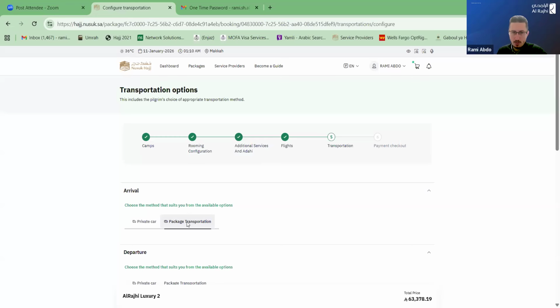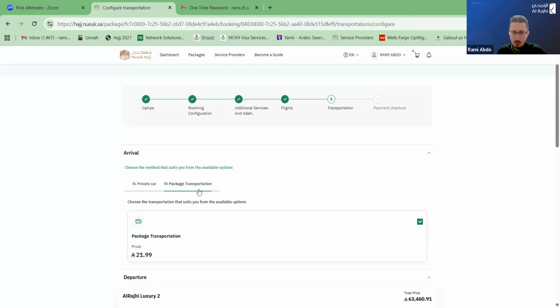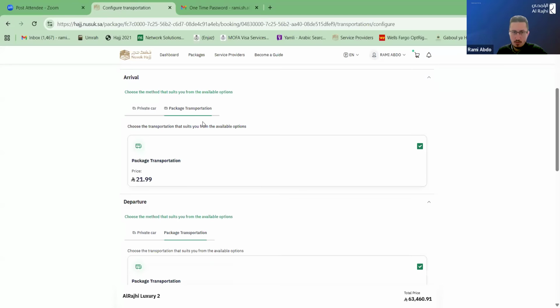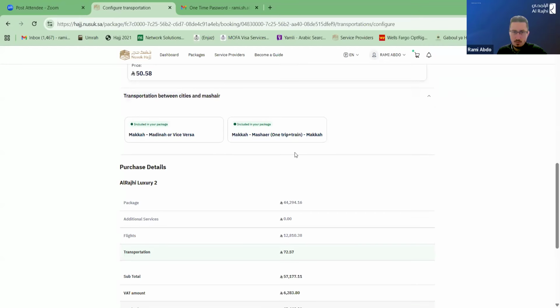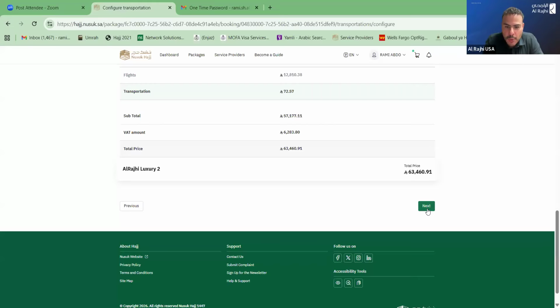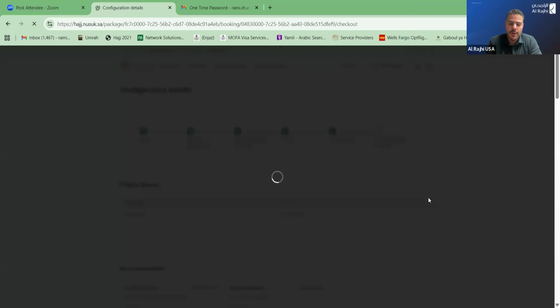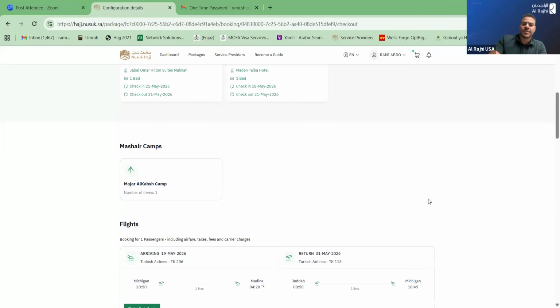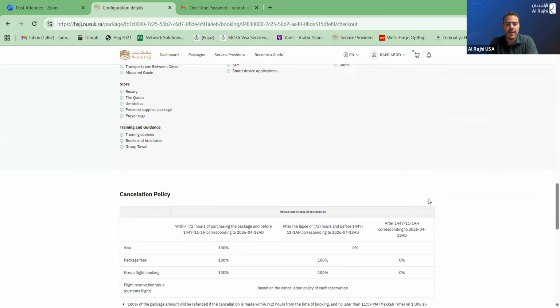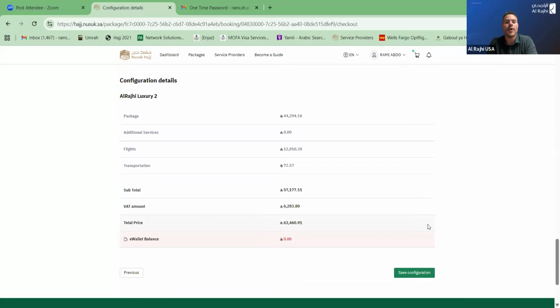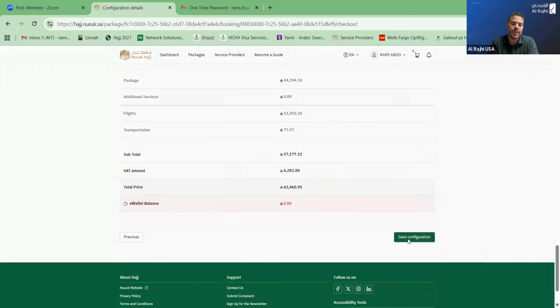Again, for the transportation, just choose package transportation, which is already built into the package for you. And the total price is 63,460, correct? Correct. So 63,460.91 divided by 3.74, about 16,968. So 17,000 is the most expensive quad room you can get. Of course, if you go double, it's going to be significantly higher, but you're welcome to configure it and see.